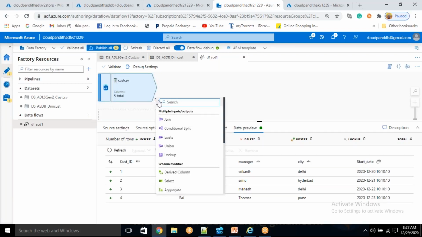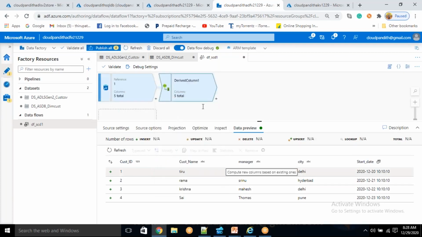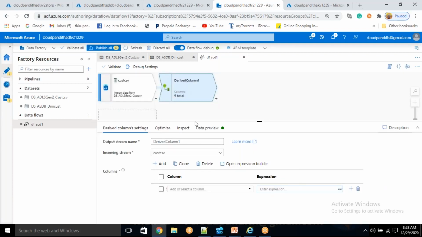Now just click here. So I want to generate the hash value. So for that, you use the derived column. Okay. So this is the derived column. You can see there are multiple hash functions we have. Depends on your data, you need to use the hash functions. Okay. So MD5 hash value.